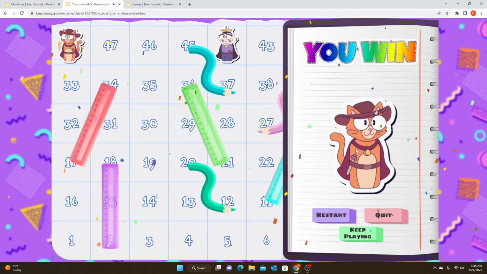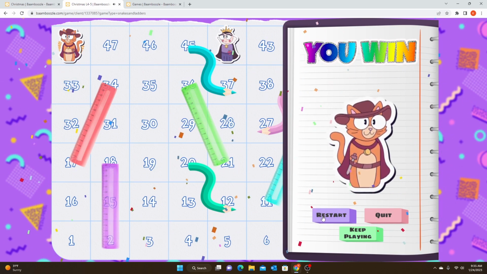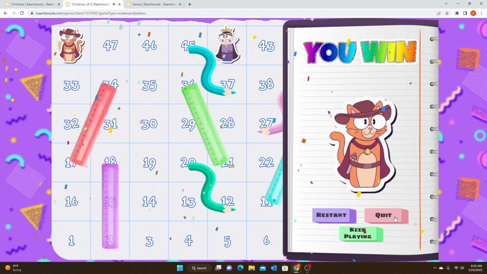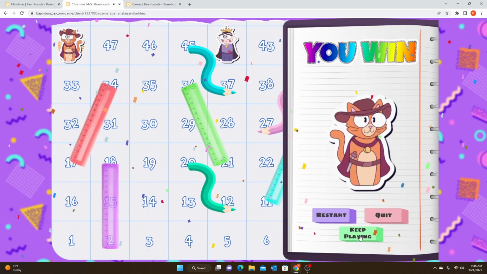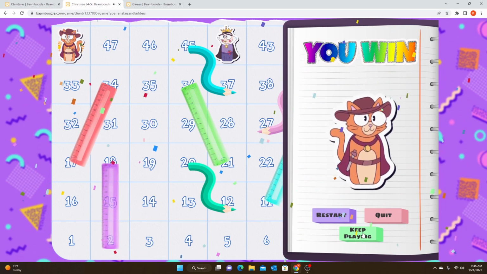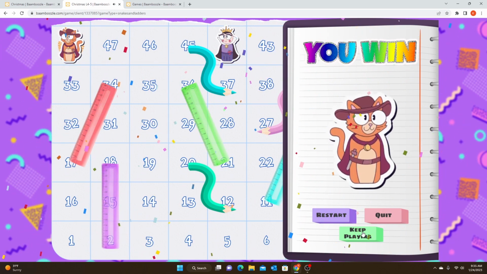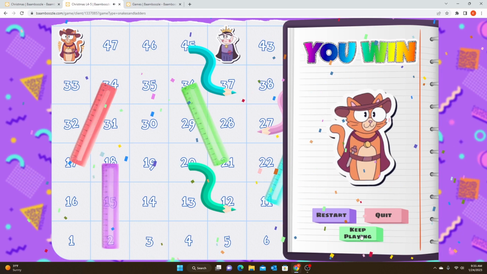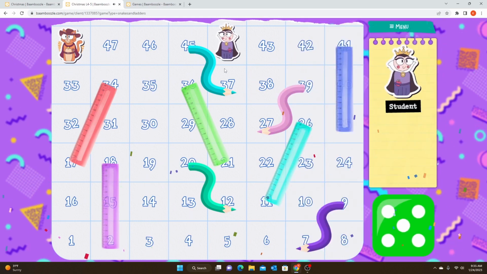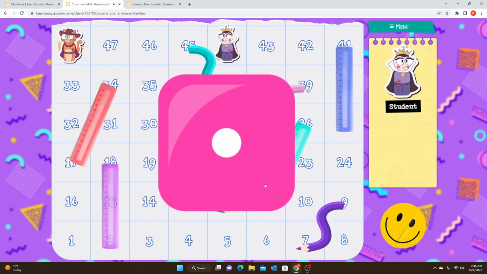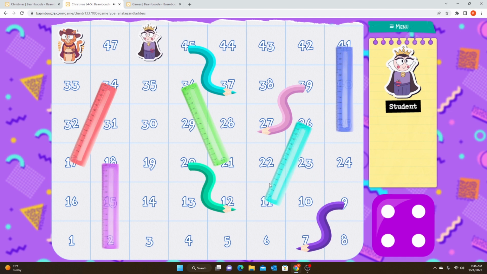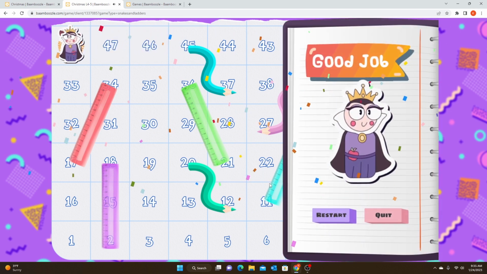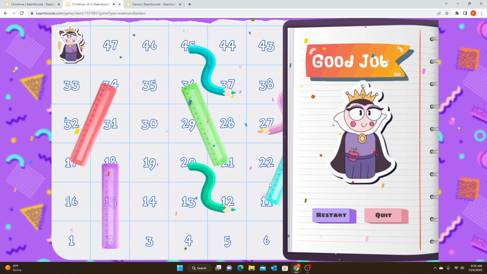But the game isn't necessarily over yet. I can either restart a brand new Snakes and Ladders game, quit so I can choose a different game or be done for the day, or I can keep playing. The keep playing is a great option for your class. That way the other teams can feel that accomplishment of completing the game. So if I click on keep playing, now my queen gets to play again. So I'm going to roll, and let's say I get a 4. Now my queen is at the end of the game and it says, "Good job." So all the teams get to feel that accomplishment of completing the game, even if they didn't win.